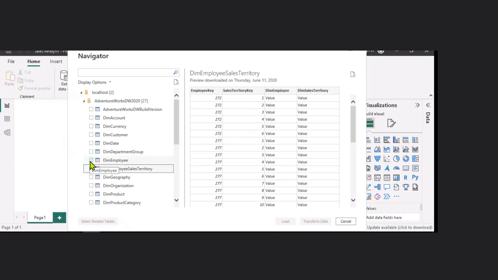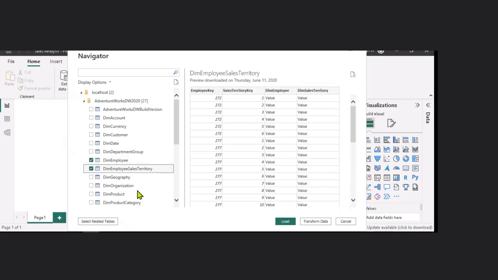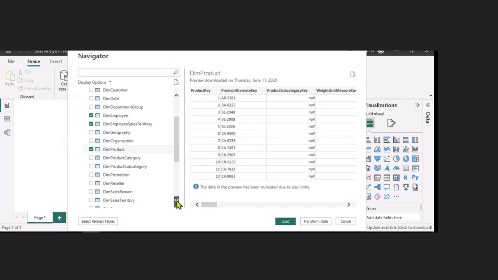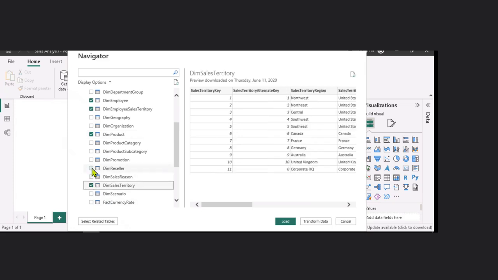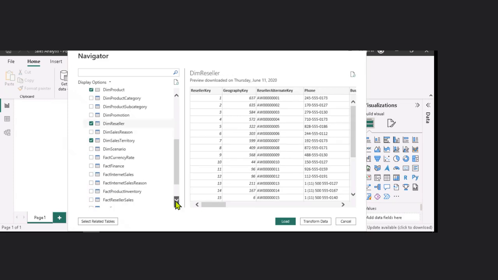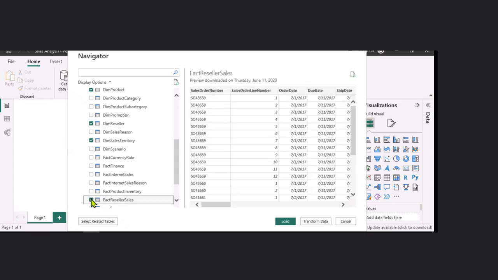So I want to bring this DimEmployee. I want this DimEmployeeSalesTerritory. I want DimProduct, and I want DimSalesTerritory, DimReseller, and FactResellerSales. So these are the tables I want for the data analytics.